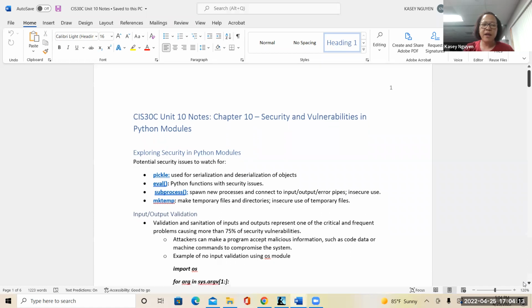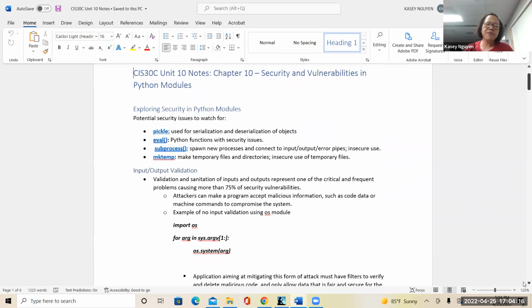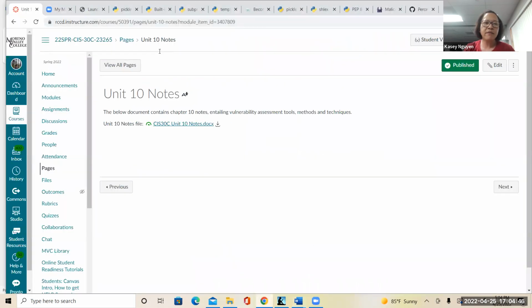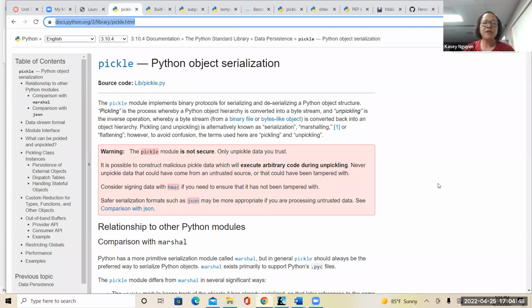The authors pointed out that you do have libraries and functions built in Python that you can use to assess scripts and code, especially when you deal with Python-based applications. Pickle is a library that is used to serialize and deserialize objects. So it's used for storing files. And I put a link here for you to find Pickle. Let me see if I still have that open. It will take you to here.